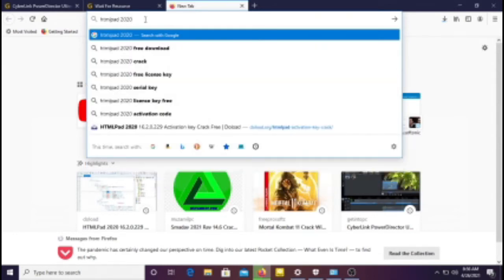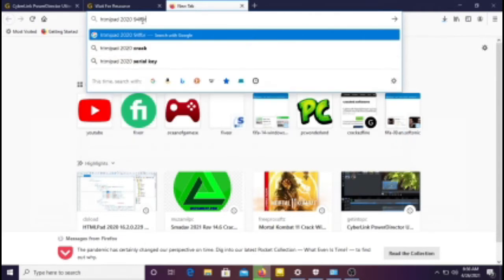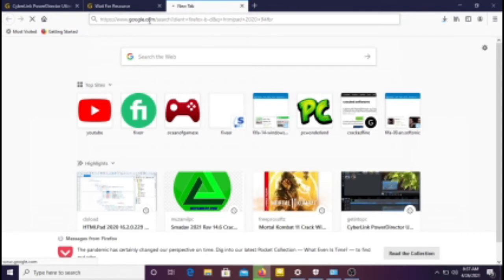So when you are done typing the name of the software you want the activation key for, just for free, add 94FBR just after the name of the software you want to get it for free. After typing it, just add 94FBR and hit enter on your keyboard.